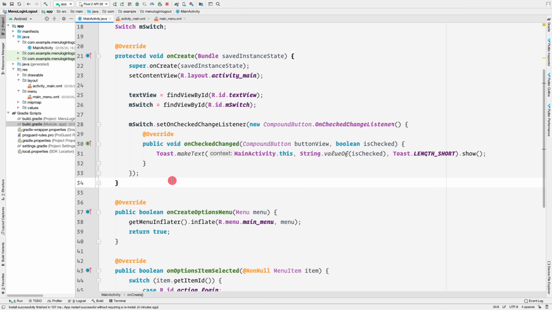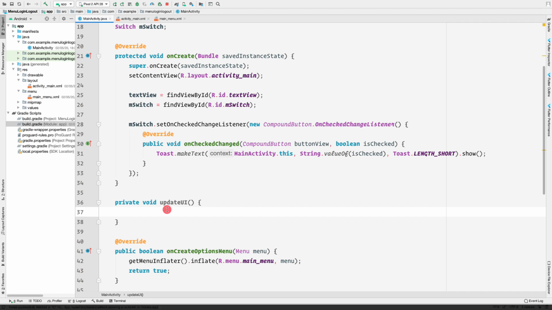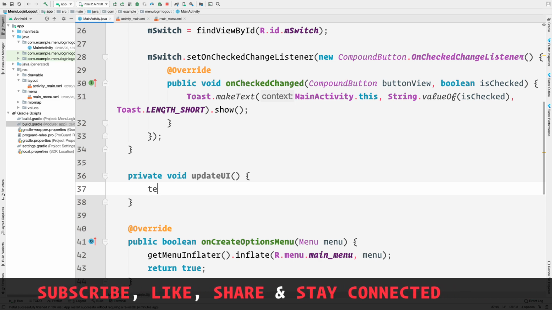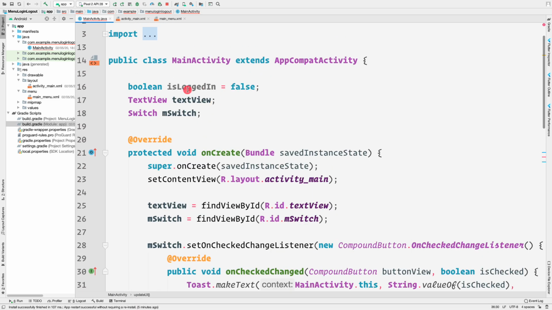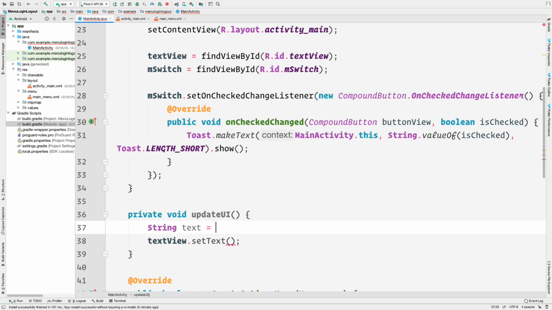So let's go here. Firstly, I'm going to create a new method called updateUI. So, private void updateUI. Inside this method, I'll change the text of the text view. Let me also increase the font size. So textView.setText, and the text would be according to this boolean variable, that is whether the user is logged in or not. Firstly, let me create a text here. String text equal to isLoggedIn. If he is logged in, then the text would say logged in, or otherwise it would say logged out.